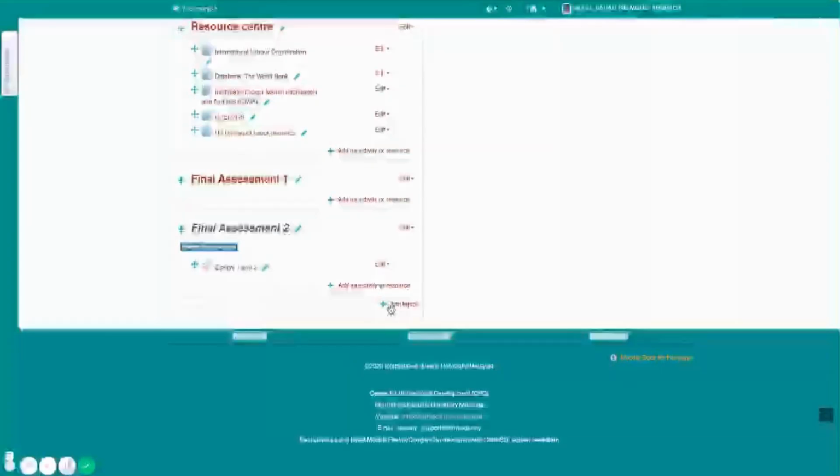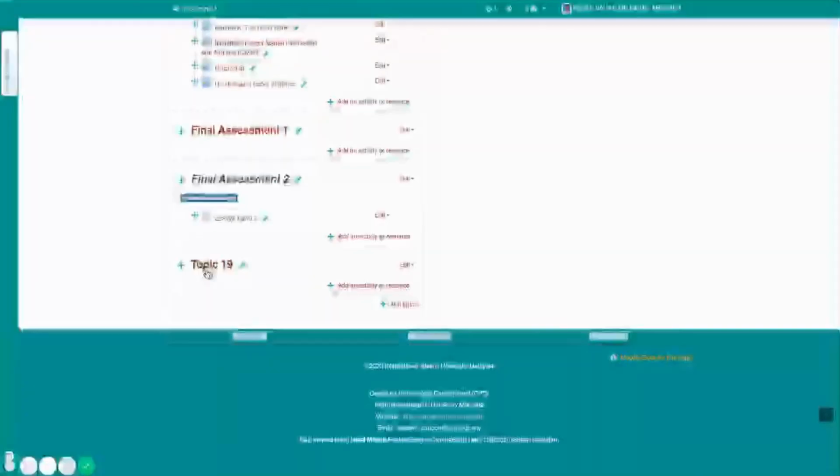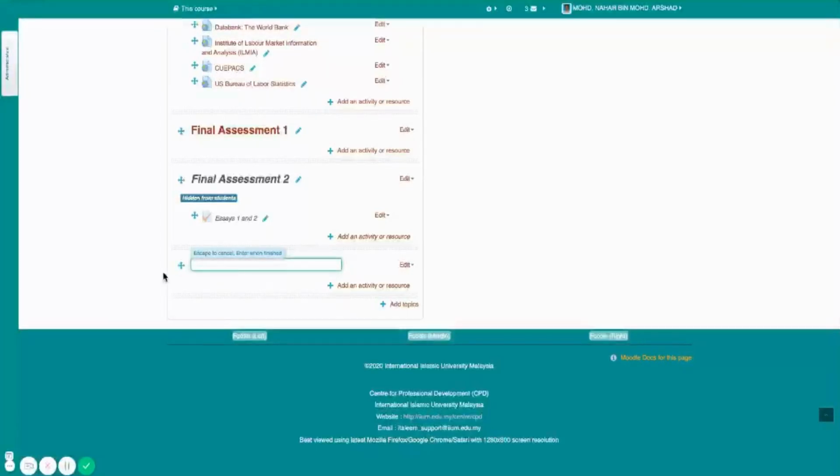To do that, maybe we can create another topic. So we add topic here, and because we only want to add the final assessment essay question, we only need one new topic. So just create that. You see down here, topic 19, this is the newly created topic. So we can change this topic now.